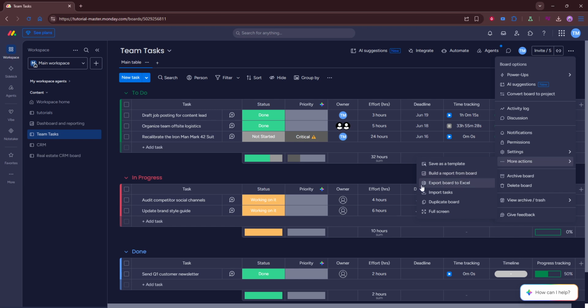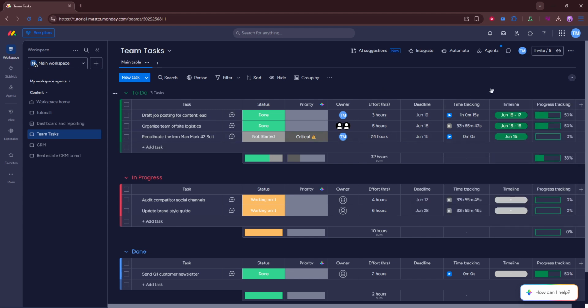Once the export is complete, save the file to your device and make sure the download finishes successfully before moving on. If your board includes files or attachments, remember that these may need to be downloaded separately. The Excel export usually focuses on the board data itself, so attached documents, images, or other uploaded files might not be included in the same file. Go through the relevant items and download any important attachments you want to preserve as part of the backup.